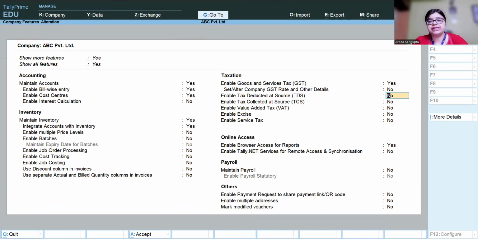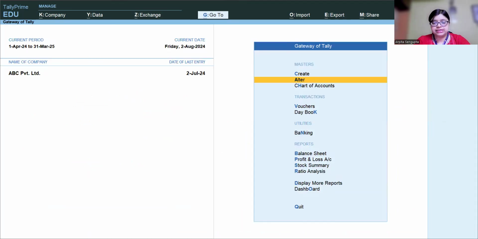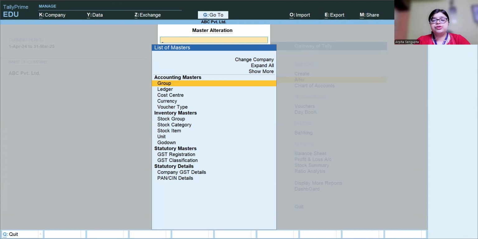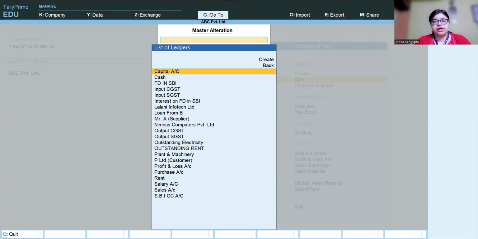Next, we have created some GST related required masters, that is some ledgers and stock items. Let us just revise it once more. To view the ledger, we will have to go to the alter option and then go to the ledger option. And from here, we will see the purchase ledger first. We will view the purchase ledger.